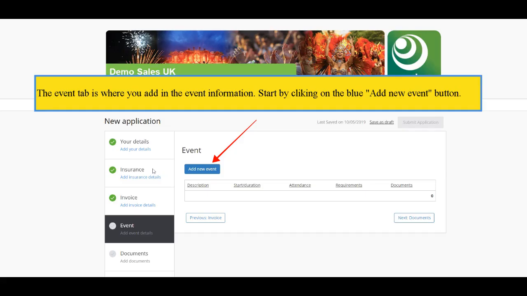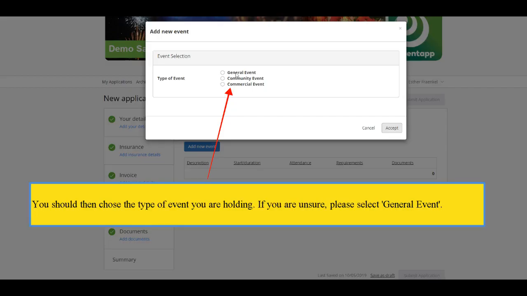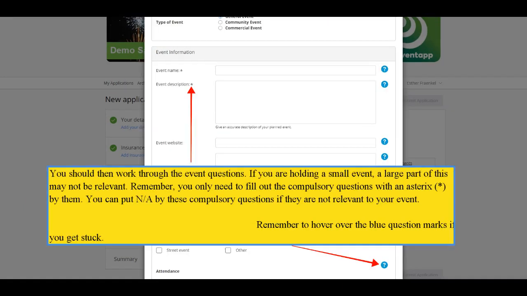The Event tab is where you add in event information. Start by clicking on the blue Add New Event button. You should then choose the type of event that you are holding. If unsure, please select General. You should then work through the event questions.